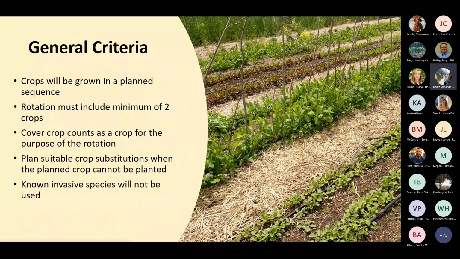So for the 328, for the purposes that we are looking at, there's some general criteria that can be applicable to both purposes. So crops are going to be grown in the planned sequence, and it's going to include a minimum of 2 crops. And in this practice, cover crop is going to count as a crop for the purpose of the rotation. So if you have a cash crop and a cover crop, that is your 2 crops.